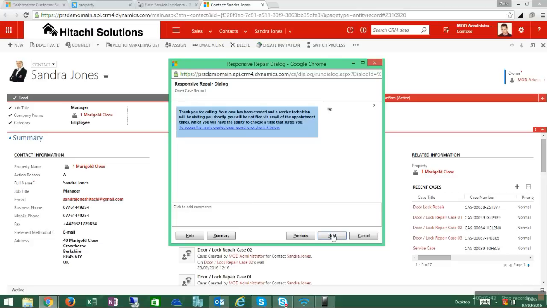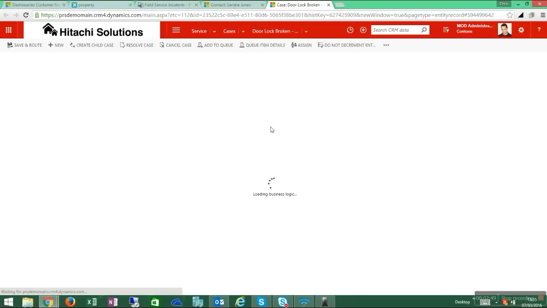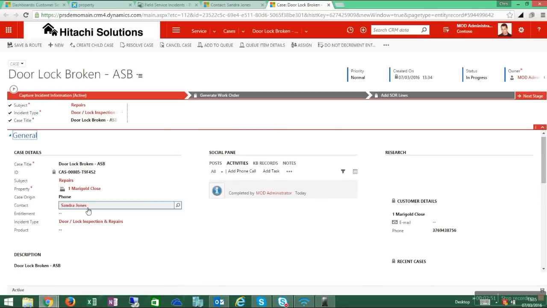Finally, the case has been generated. We'll click the link over here to open the case up. And you can see that the standard case record has been generated. Very importantly, at the very top, the process that I'm going to be undertaking or following is relevant to the type of case that has been logged.